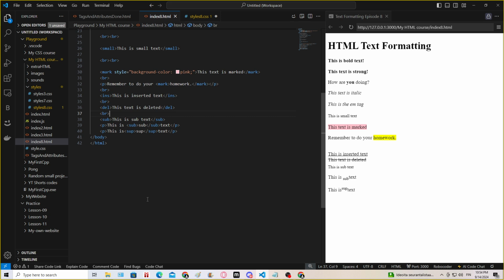So anyways, this is text formatting in HTML. And that's going to be a wrap on this episode. I hope you found this video helpful and that it gave you a good understanding of text formatting in HTML.